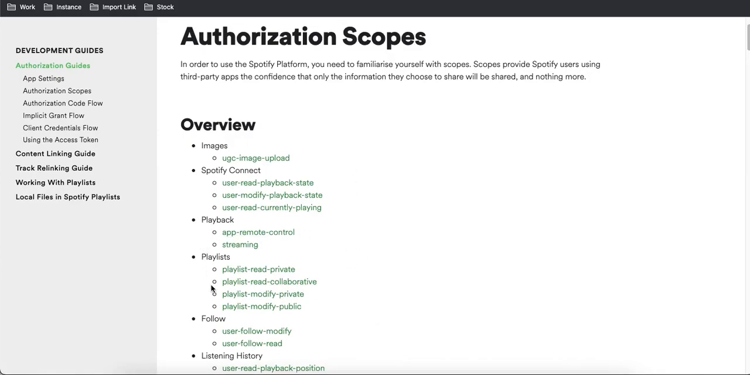So what is the scope? Scope defines which type of work you are going to do. As I have created that playlist, we are going to work on the playlist, so we'll add all these playlist related scopes. So this is the first scope.